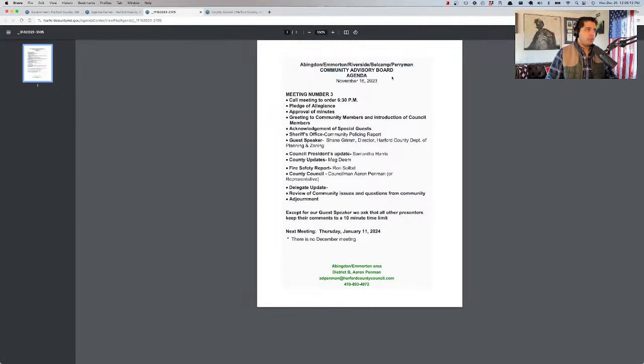Community Advisory Board. Okay, so this is an agenda that they have. Aaron Penman is one of the council people who put together this agenda, I suppose. Abingdon, Emmorton, Riverside, Belcamp. So these are 5 different areas. This is the type of document we'd want to be scraping and archiving and indexing. And really what we would like to be doing is summarizing. But this doesn't make any sense without context, right?